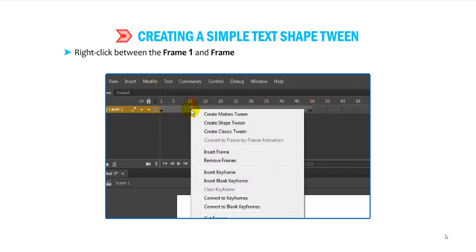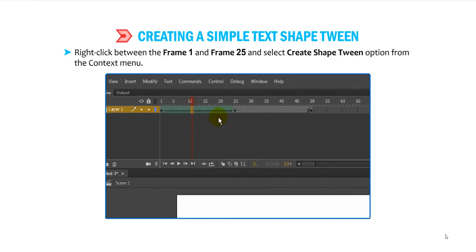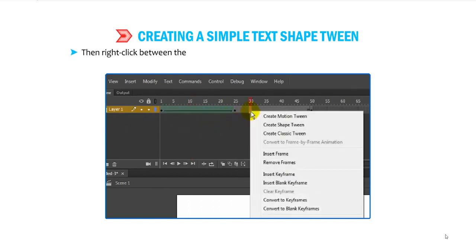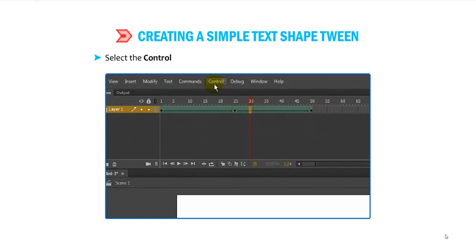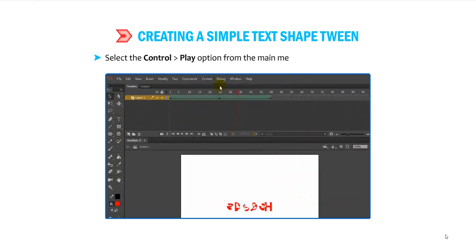Right-click between frame 1 and frame 25 and select the Create Shape Tween option from the context menu. Then right-click between frame 25 and frame 50 and again select the Create Shape Tween option. Select the control, then go to the Play option from the main menu to play the animation.